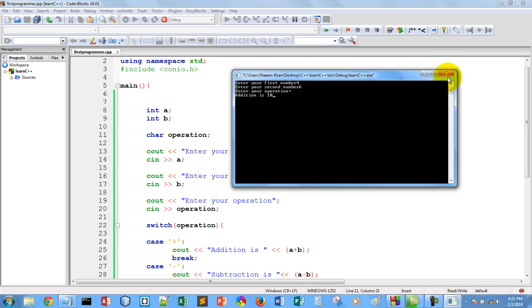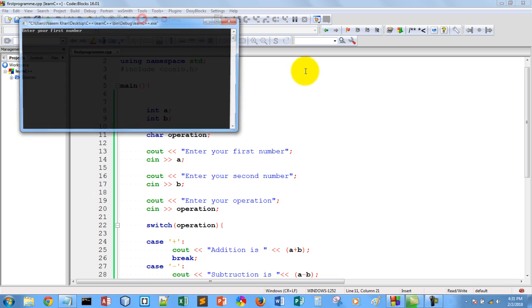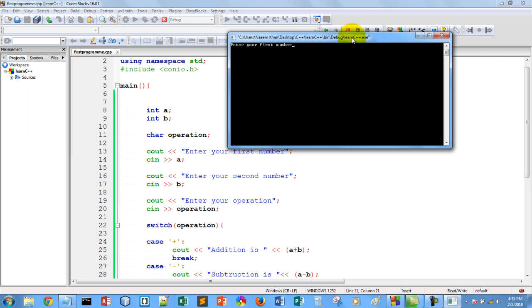When I run this program again, this time I will type 5 as the first value, and after that I am typing 4. The operation will be the multiplication sign, so it will multiply these two values. 5 multiplied by 4, the answer should be 20. When I hit enter, multiplication is 20.